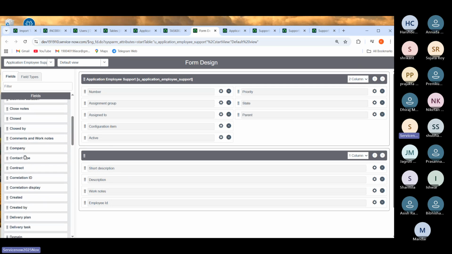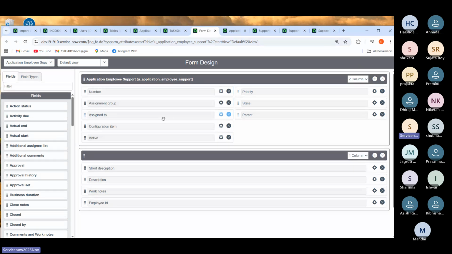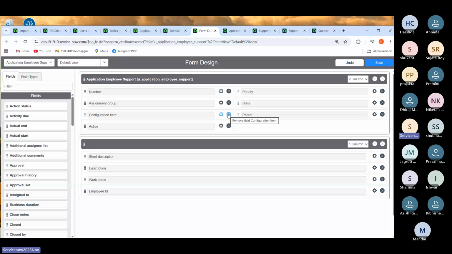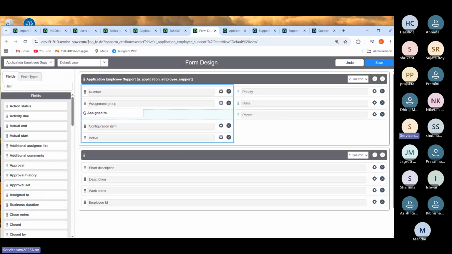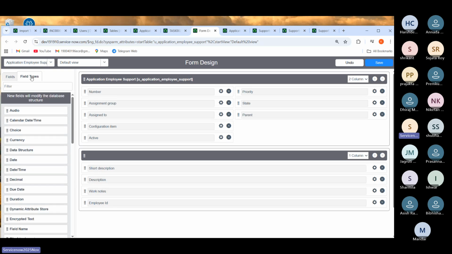If you want to add any fields onto the form, you can just drag left to right. If you want to remove any fields from the form, you can just remove it like this, and it will be automatically added to here. So if you want to add any fields which are on the table onto the form, you can add it like this. But if you want to create any new fields, in that case, select these field types.